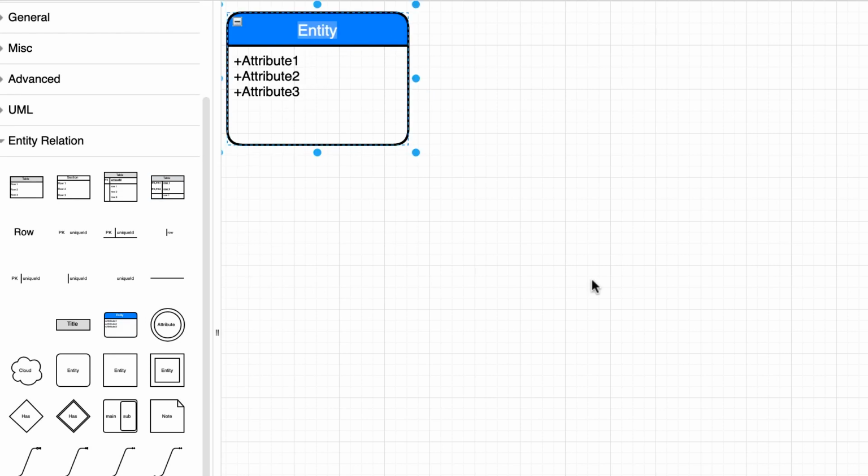Let's double click and rename this to student. Now, inside this box, we list all the attributes that we need to know about each student. Things like their name, their email address, the date they registered, and so on. So let's double click here and list these attributes: name, email, date registered.